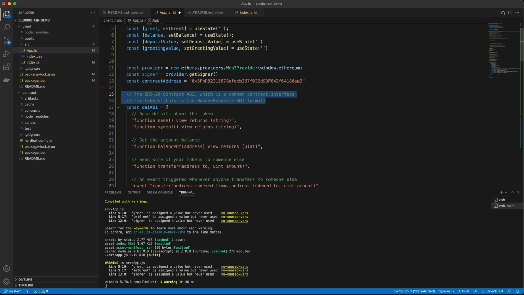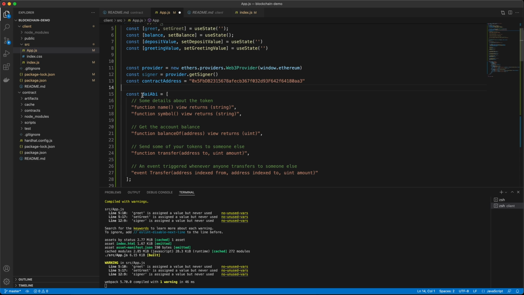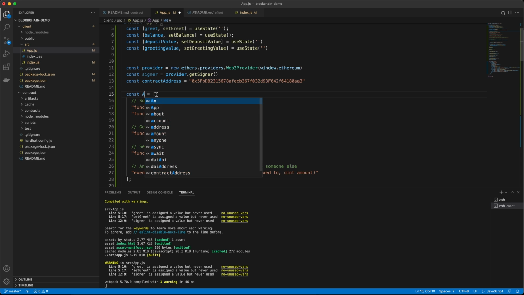Now we talked about that in part 1. The ABI is the human readable format for you to talk to your contract. So it includes all of the functions that your contract has so that you can call those functions. So like right here, the ERC20 contract ABI, which is a common contract interface for tokens. This is the human readable ABI format. So let's erase that. And I'm going to rename this to just all caps ABI.